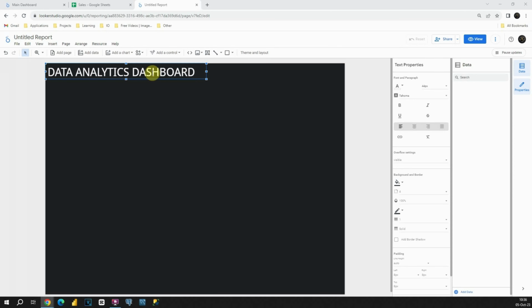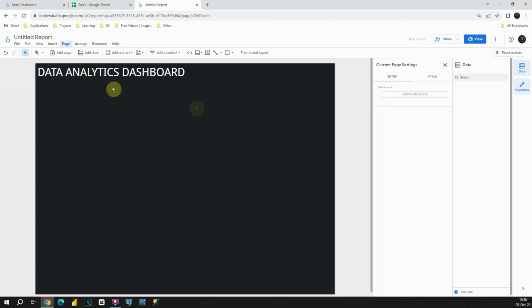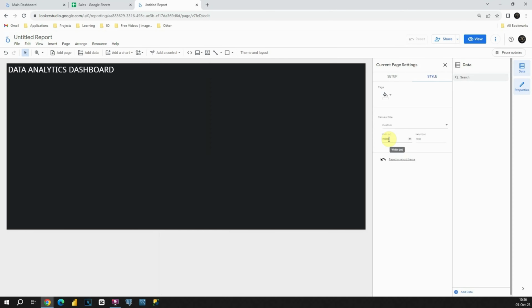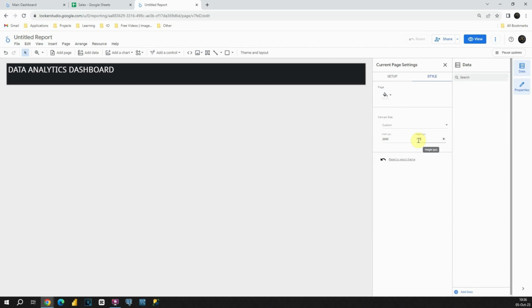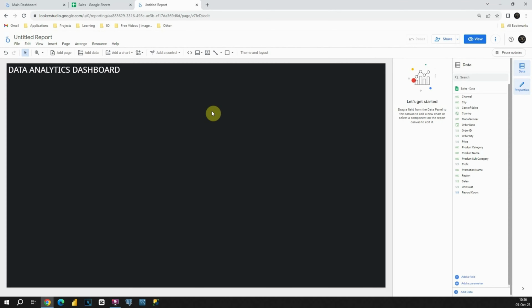Also, I will need to change the size of this dashboard. So basically now I'm going to show you how you can do that. Let's go to this page option, current page settings. Let's click on this style option, and now we are able to provide measures for our page. So for width, let's put 2000, and for height, let's put, for example, this number here. And now we will be using these dimensions.